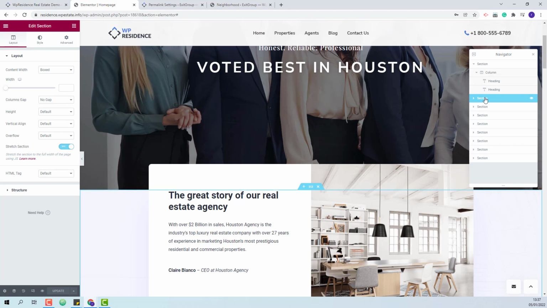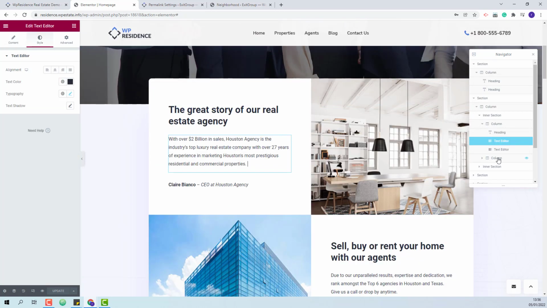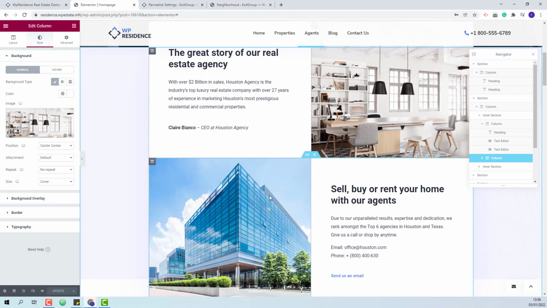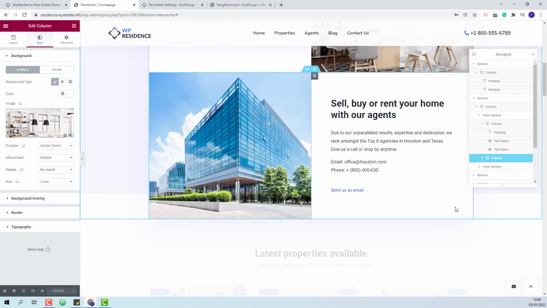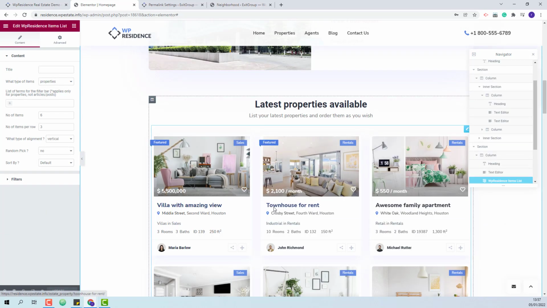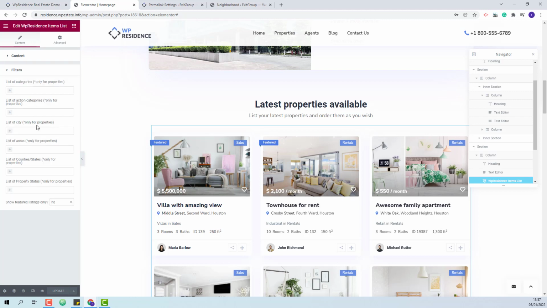Going to the next section, here you will be able to change the text. And for the image, you will need to go to the second column, and in style you will be able to replace the demo image with your own. The same will apply for the second section as well. In the next section we use the VP Residence items list that will display your latest listings depending on the settings that you add here.